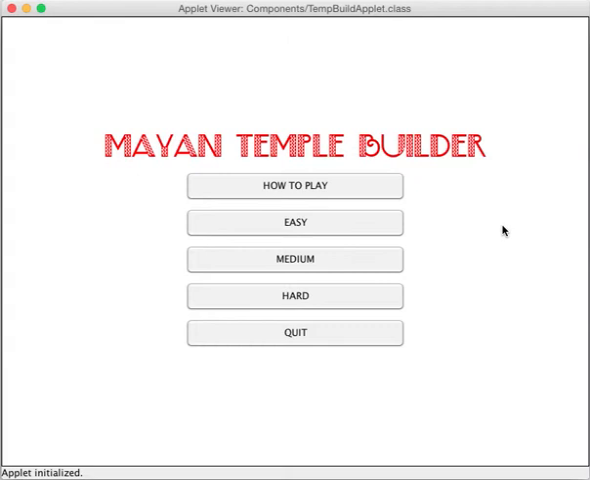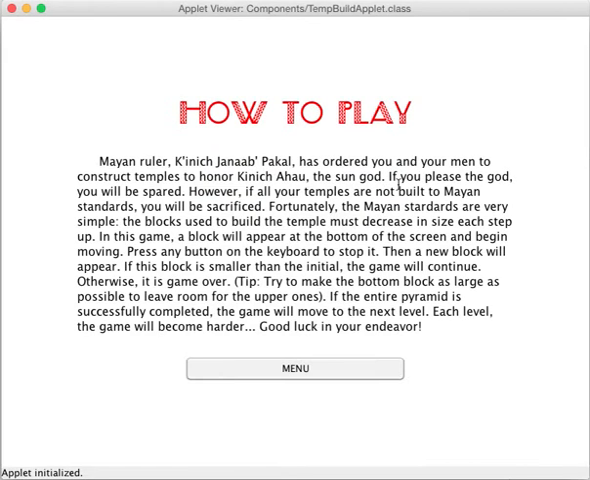I designed the entire interface, including all the little images and graphics. So today I'll be showing you how to play and how the game works and its functionality. So first I'll show you the how to play button, which takes you to a description of the game and gives instructions on how to play.